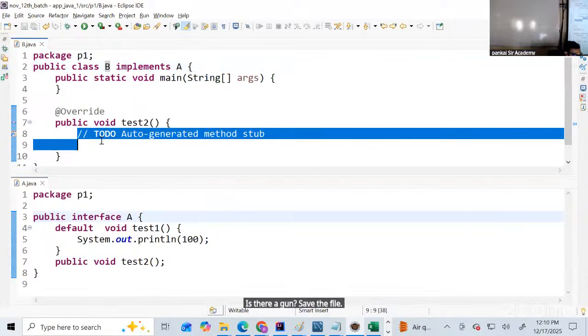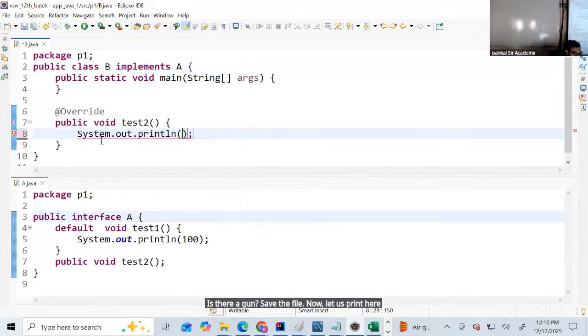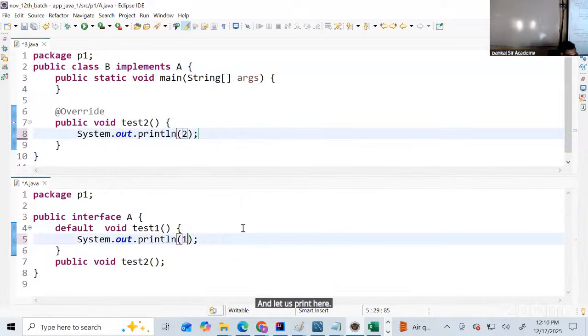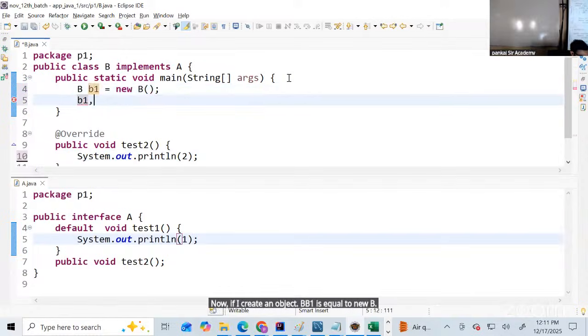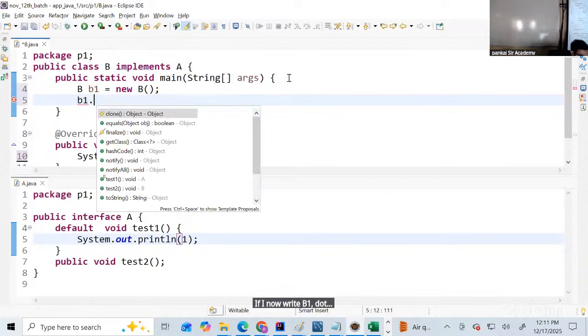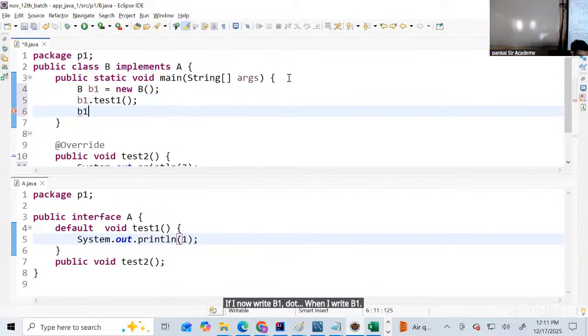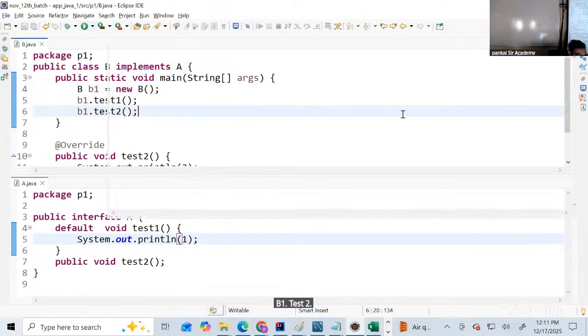Now let us print here SYSO 2 and let us print here 1. Did you understand now? Now if I create an object, b1 is equal to new b. If I now write b1 dot test 1, b1 dot test 2, run and see.